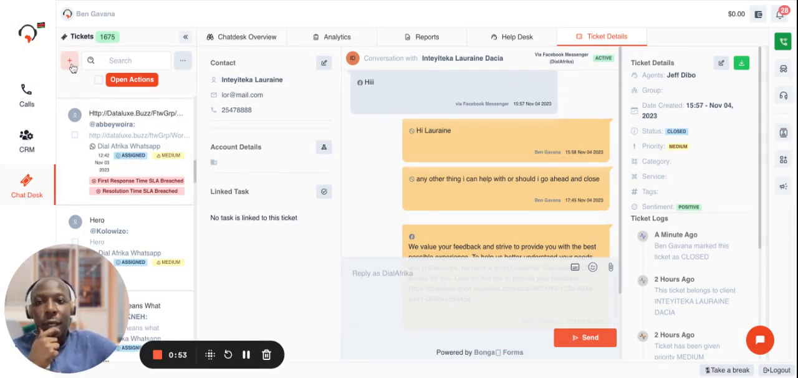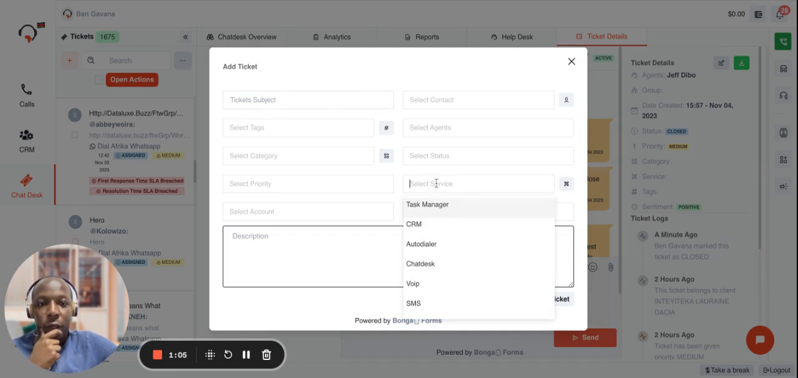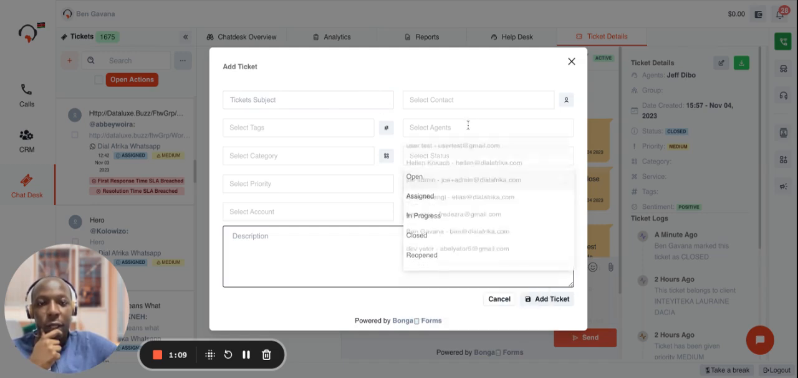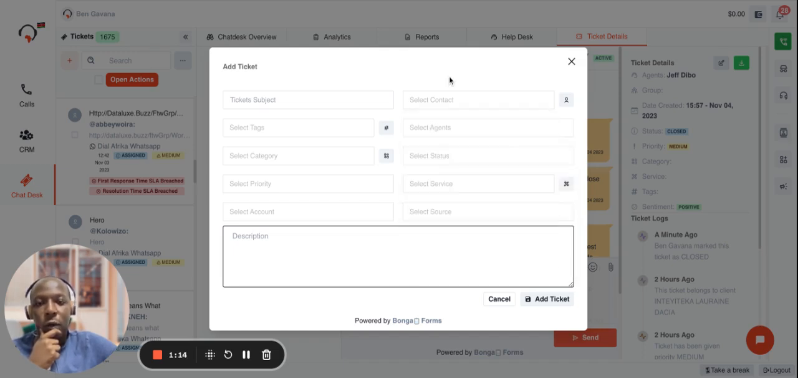So creating a ticket is as easy as this plus button. When you click on the plus button, you're able to add a ticket or a ticket issue that you have. Some of these are not usually mandatory. But of course it's important to know the service so that you're able to get good analytics. It's important to know who you are assigning or the contact, or the customer you're raising the ticket on behalf of.